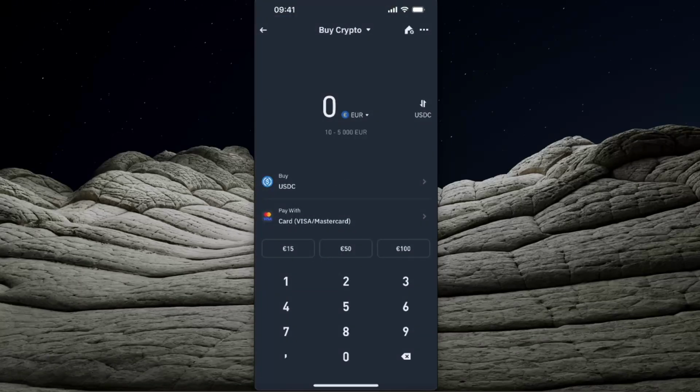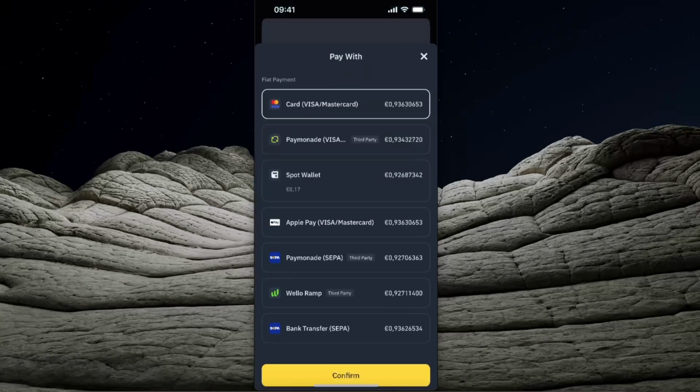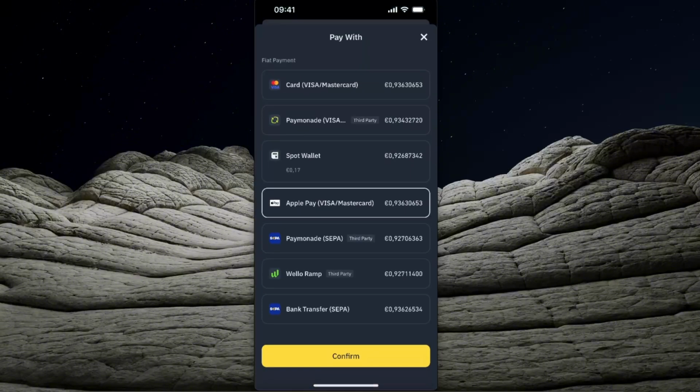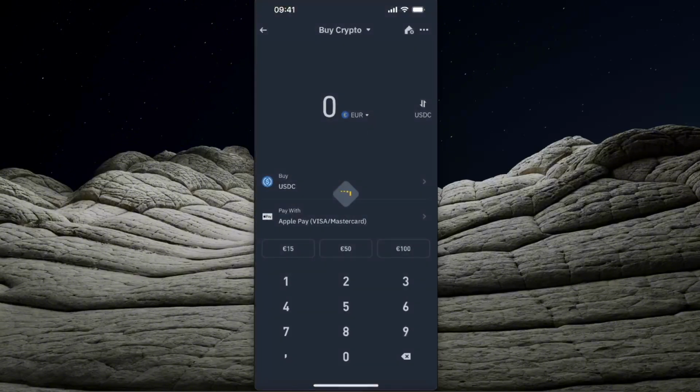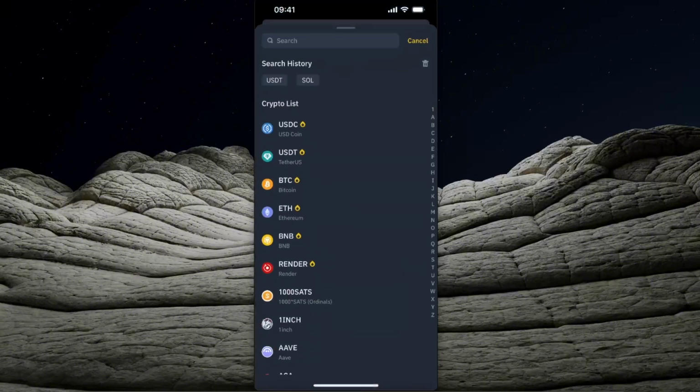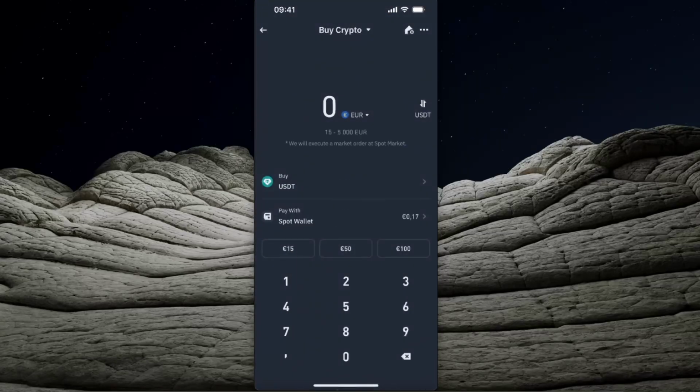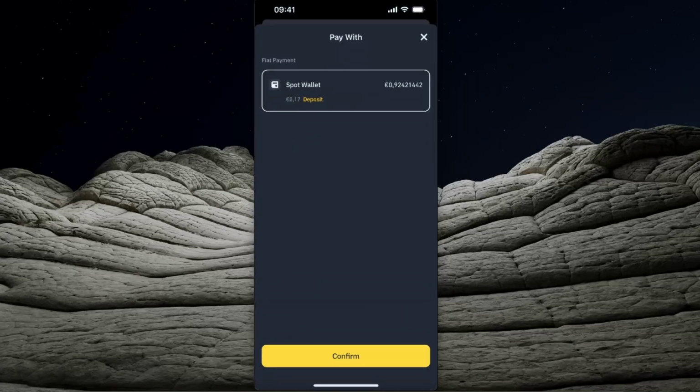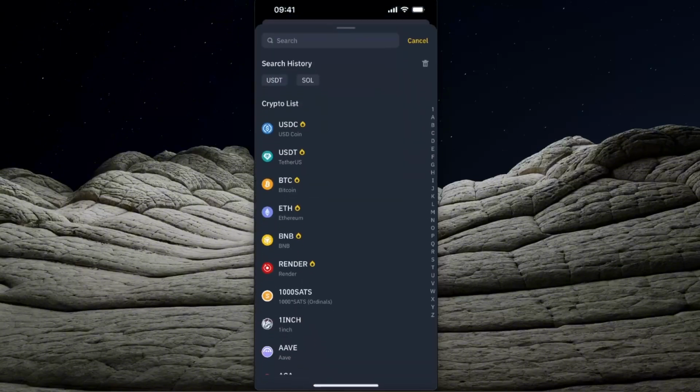Now, after that, you will see the pay with option and you will see that you can choose Apple Pay. You can go ahead and confirm it. And now you can also choose Tether, for example. But as you can see, for me, it changes to spot wallet. So I'm just gonna leave USDC for now.